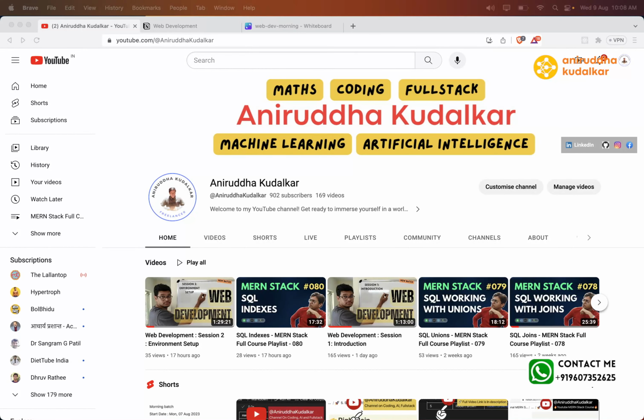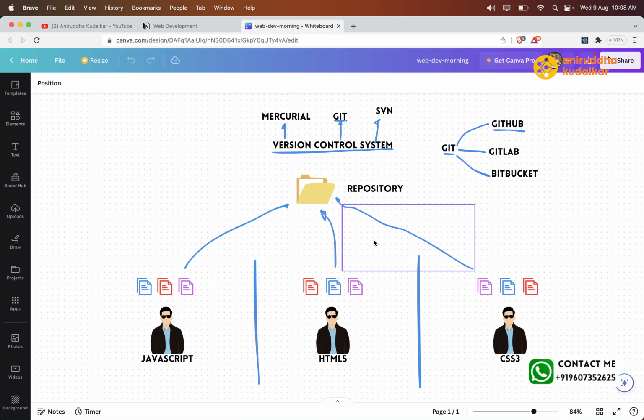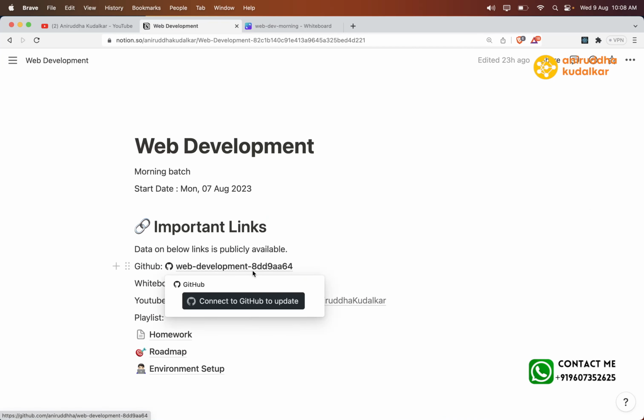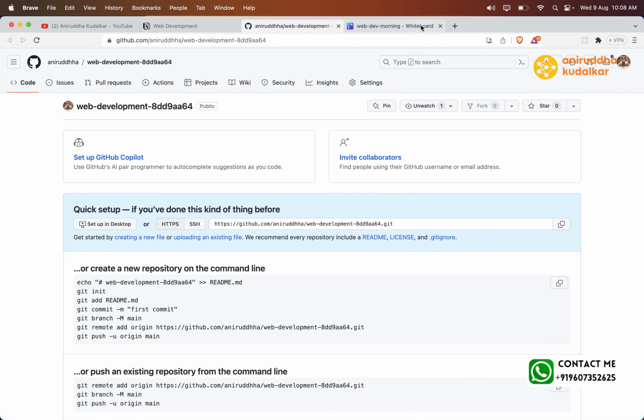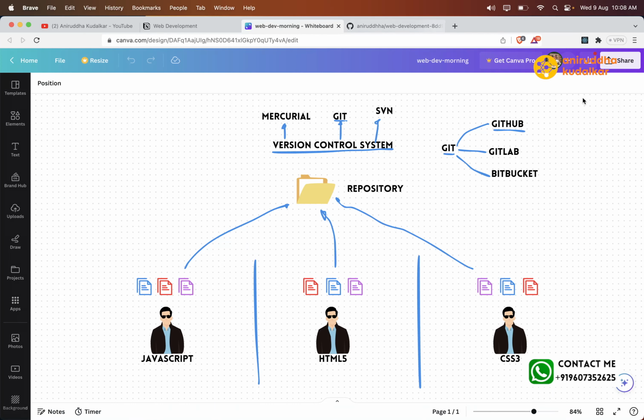Hello. Yeah. So yesterday we concluded this session with an understanding of Git. Correct? If you have any questions on Git, please let me know. This is clear, right? Also, yesterday we created the Git repository. You might also have created it, right?